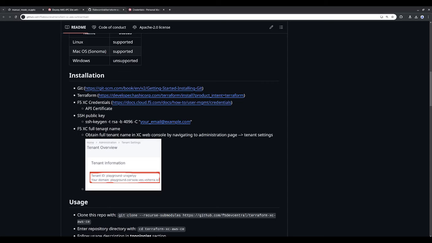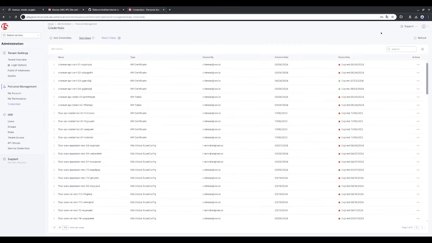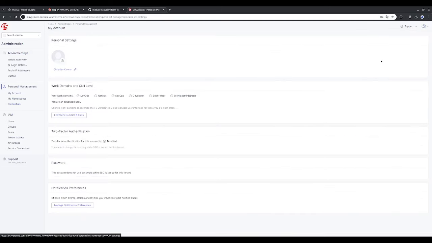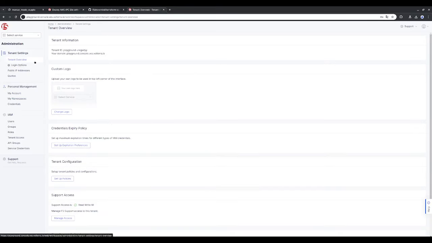Yeah, you need the full tenant name. How to get this one? Same thing. Click on account settings in the right upper corner, then tenant settings, tenant overview, and there you're going to find the tenant ID. You need this one later. You can copy it from here.